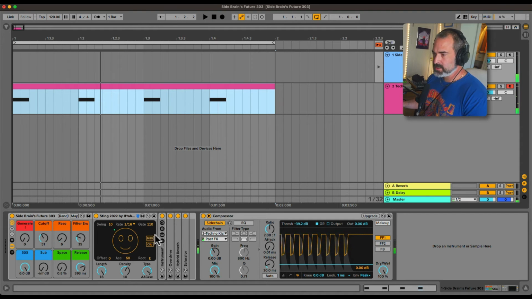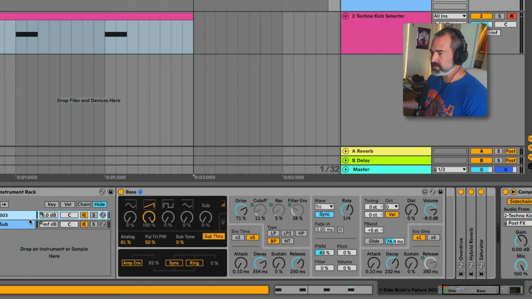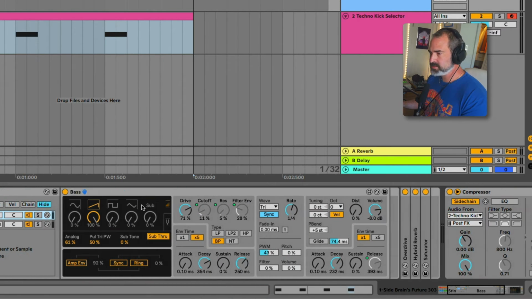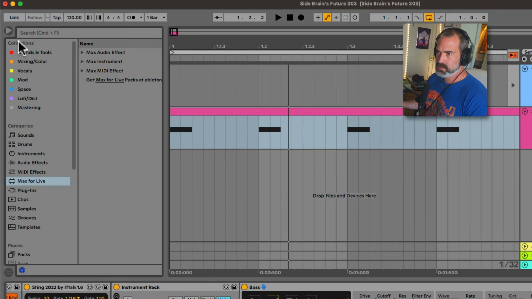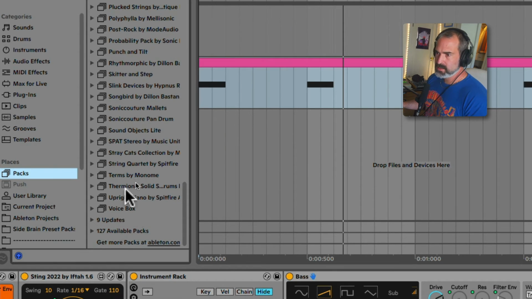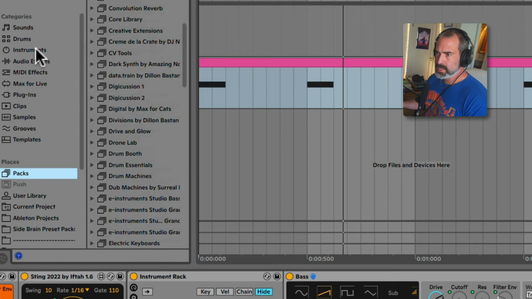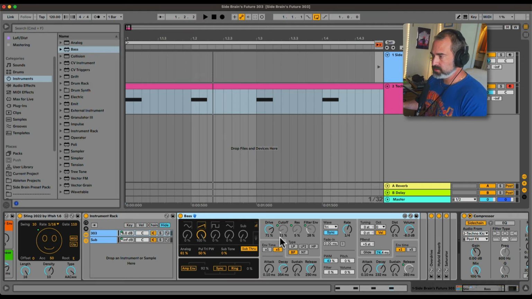Nice. Let's open up the instruments here. This is essentially the 303 sound itself from the Bass instrument. This is a free instrument with a pack called Creative Extensions. If you have Suite, you just download it from the packs. Just go down, available packs, find it. And if you already have it installed, it will show up under instruments as Bass, but that is the instrument I used for the 303 itself.